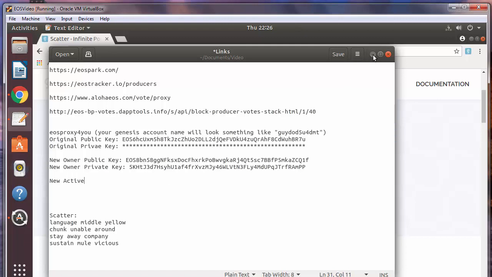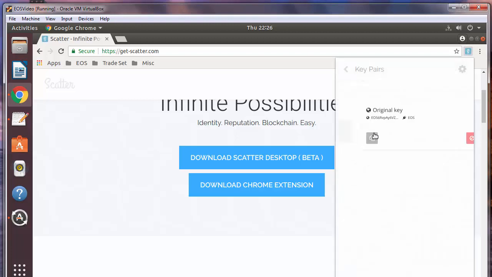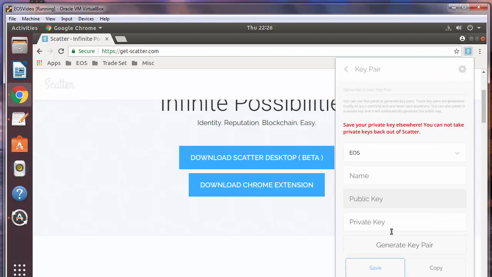I'm going to go back to Scatter, go to key pairs, go to new, go to generate, and I'm going to put the name in there. Now I'm going to copy this as well. Correct my spelling. I'm going to copy this and then I'm going to save it.